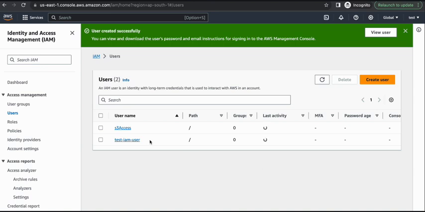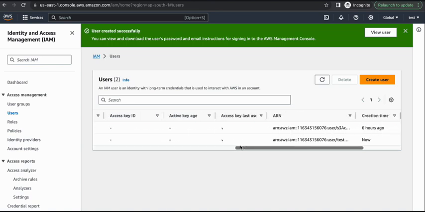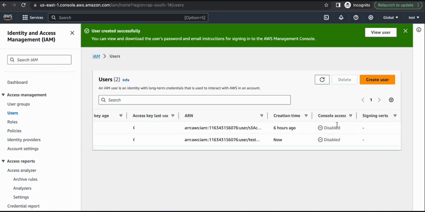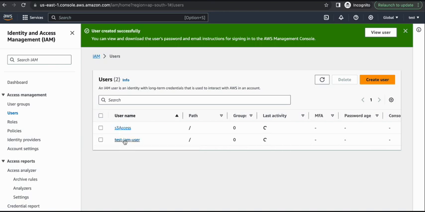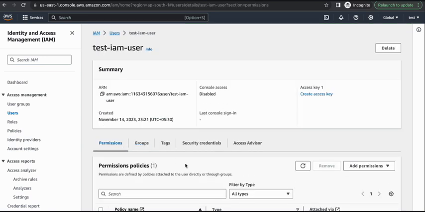Earlier we had only one user, S3 access. Now I created one more IAM user, test IAM user, and to this user I assigned a policy and permissions, which resources he can access. So you can see the ARN, and we have disabled the console access, so he cannot log into the console. We cannot interact with the console. If you want to change anything, let's go to the test IAM user, and we can also see the details and summary of the user. Console access is disabled.